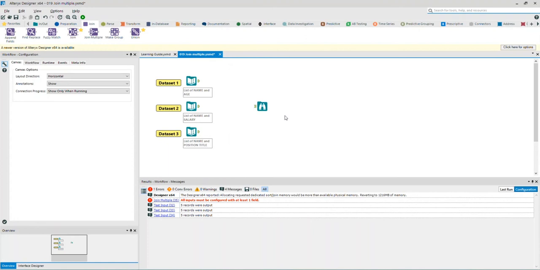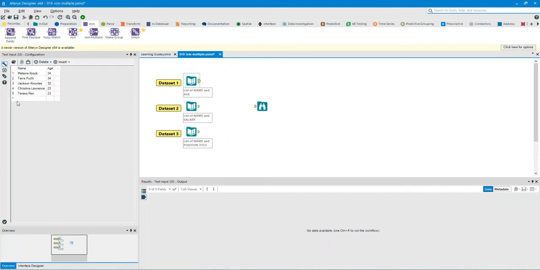The first text input data, noted as dataset 1, contains 2 columns. First column is name and the second column is age. The second text input data, noted as dataset 2, contains 2 columns. First column is name and second column is salary. The third text input data, noted as dataset 3, contains 2 columns. First column is name and second column is position title.